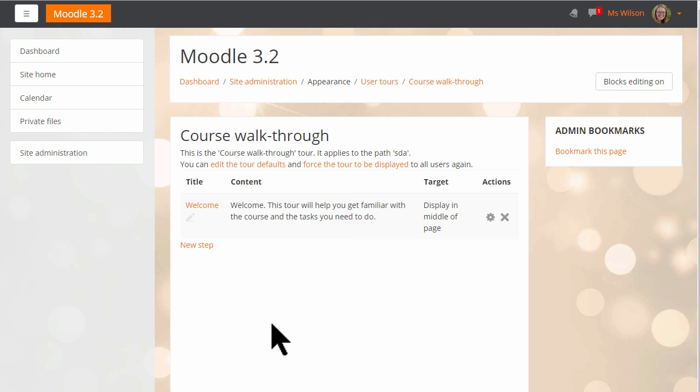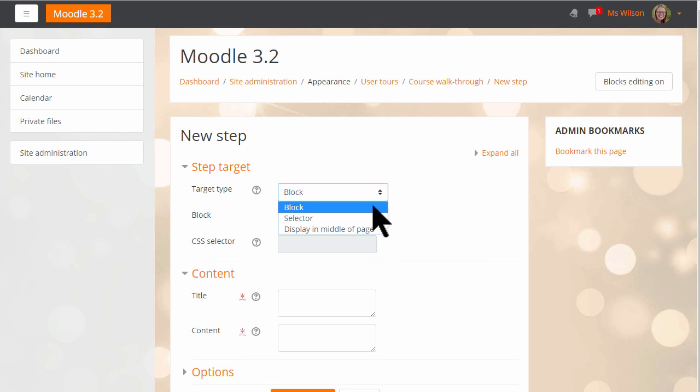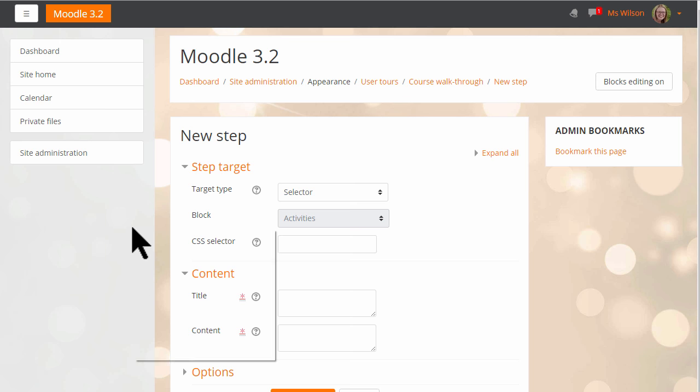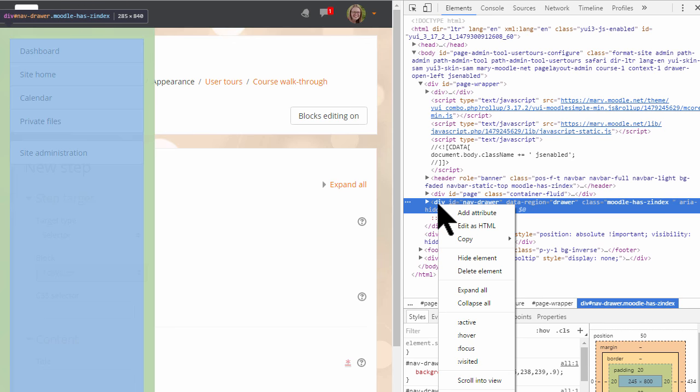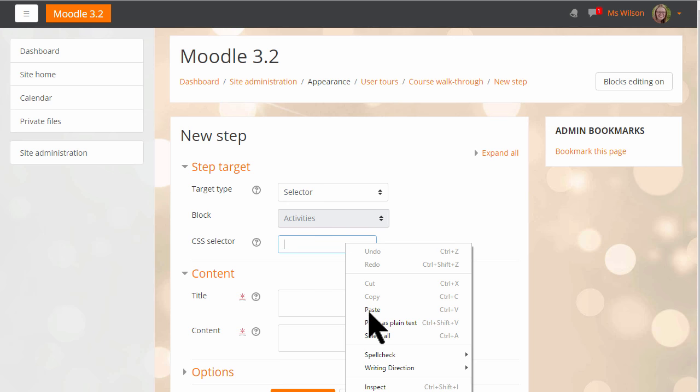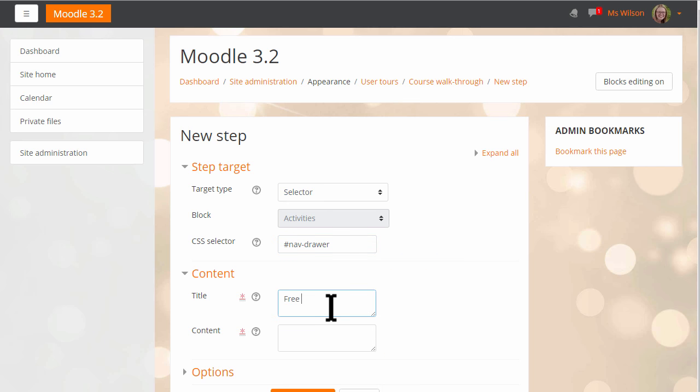This time, we'll try a CSS selector. I'm using my browser's developer tools and I'm clicking the area I want to link to, in this case the left nav drawer. I click Inspect and then copy the selector. This is then pasted into the selector box and the title and content added as before.